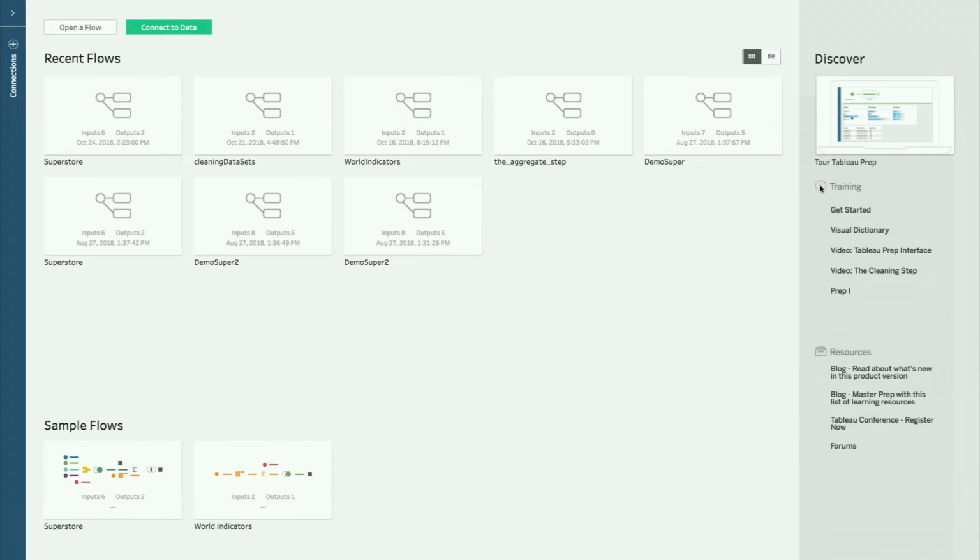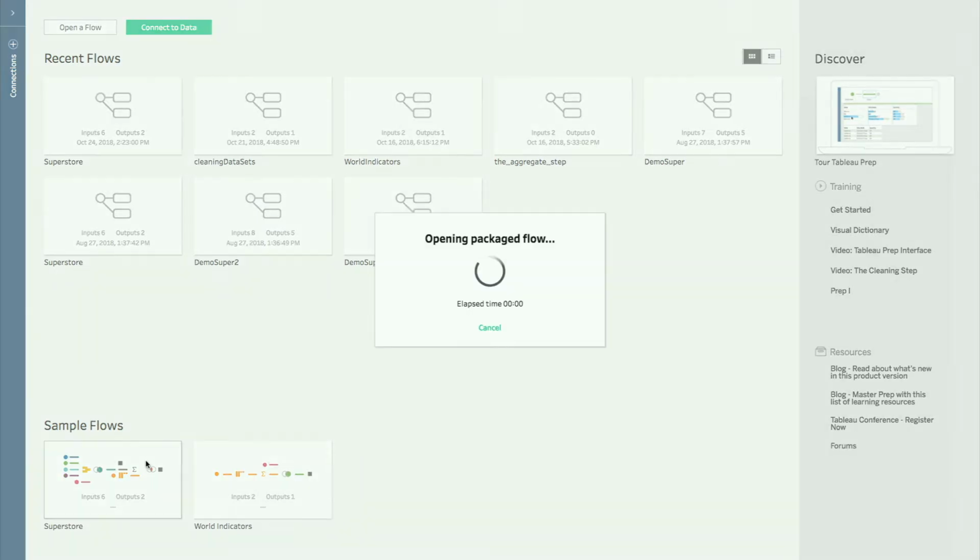Looking on the right side over here is the Discover pane. This is where you can find training videos, as well as blog posts and some deeper documentation that can teach you the basics of Prep, or even teach you how to get the most out of the features of Prep you already know how to use. Here in the center is a list of your most recently used flows. A flow is to Prep what a workbook is to desktop. A flow is where the work gets done. And down the bottom, we have a couple of sample flows intended to help stir your creativity when using Tableau Prep. So let's open up the SuperSOAR sample flow.